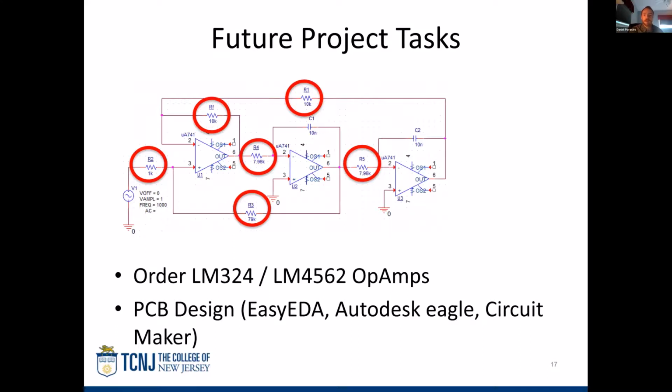And then finally, the final design is the PCB circuit board design using either Easy EDA, Autodesk Eagle, or Circuit Maker. And that's the main implementation of the switch capacitor. The best value is with digital design rather than analog, from my understanding. And it's best with digital design, such as integrated circuits.